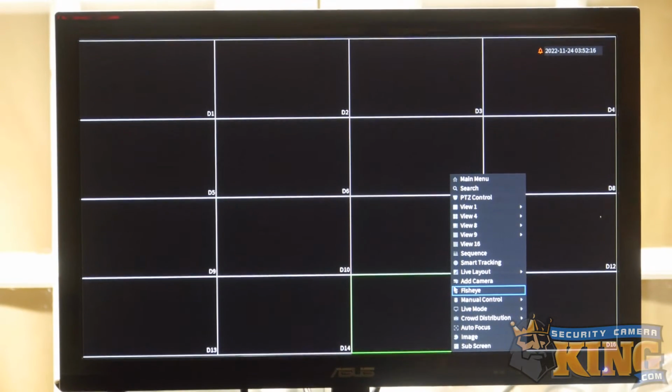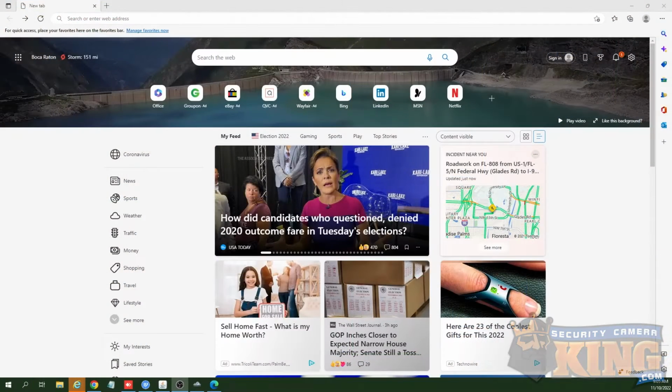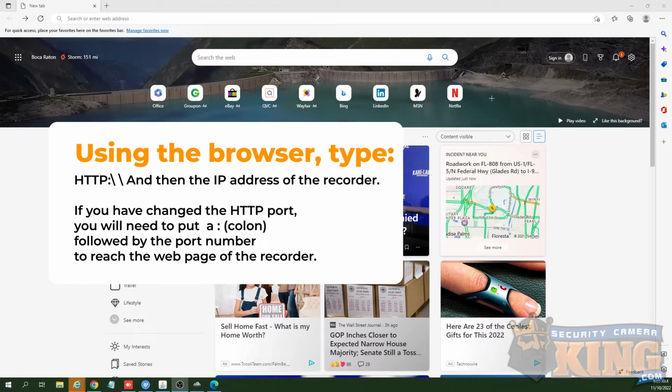If you do not have a mouse and monitor connected to the unit, you'll need to use a computer on the same network with the config tool to find the Elite Recorder's IP address on the network. Using the browser, type in http://, and then the IP address of the recorder. If you have changed the HTTP port, you will need to put a colon, followed by the port number, to reach the web page of the recorder.